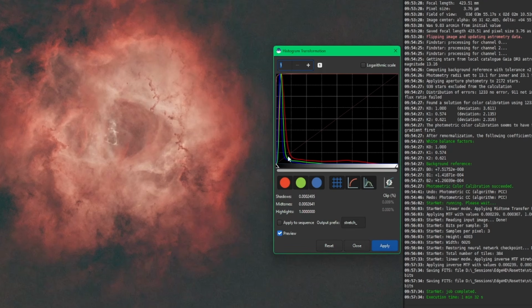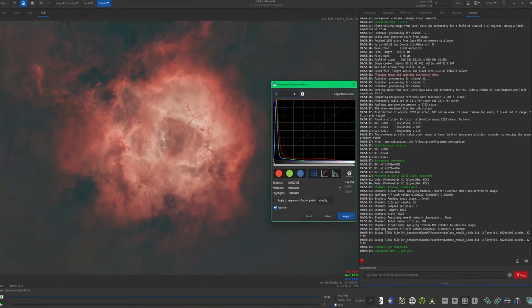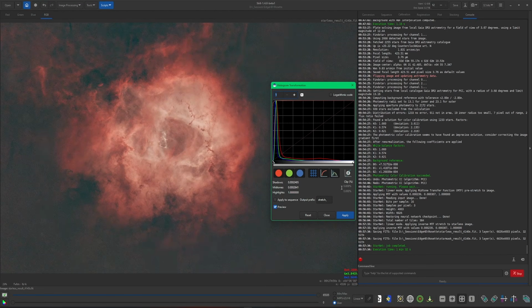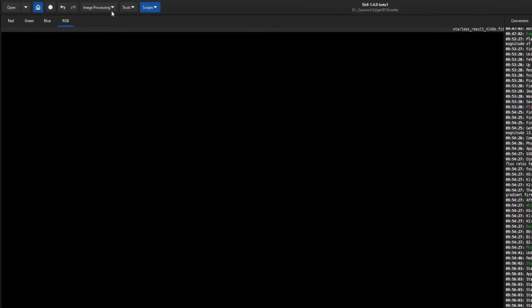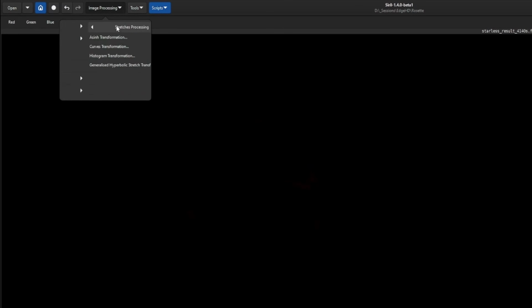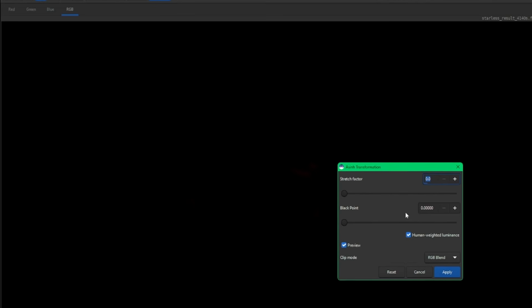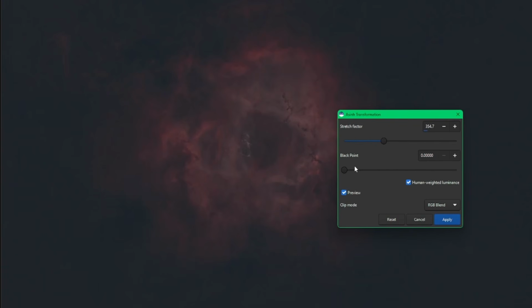So generally, especially if you're clipping data, and I'm not in this case, but I'm going to go through the step anyways. If you're clipping data, we want to start with a different type of stretch. So I am just going to hit reset and close, and we'll come back over into image processing, stretches, and this time we're going to use the ArcSinh transformation. This is very simple to use. You're just going to take your stretch factor and move the slider over to the right until you start to see the data in your image. Back it down just a little bit and then click apply.